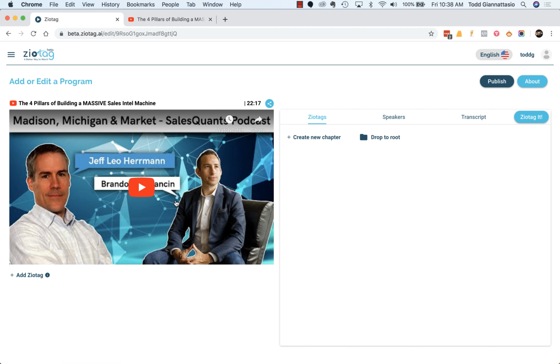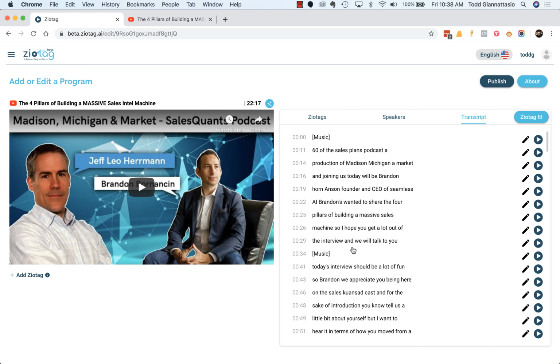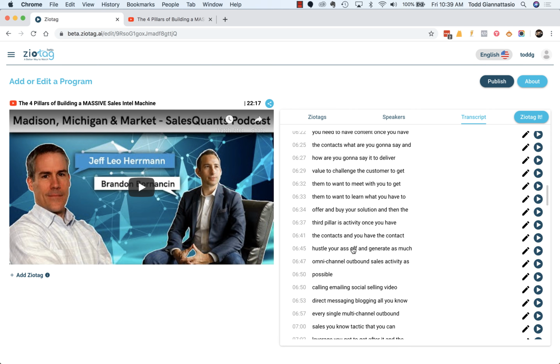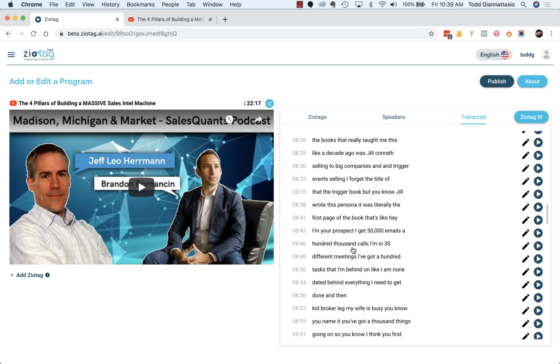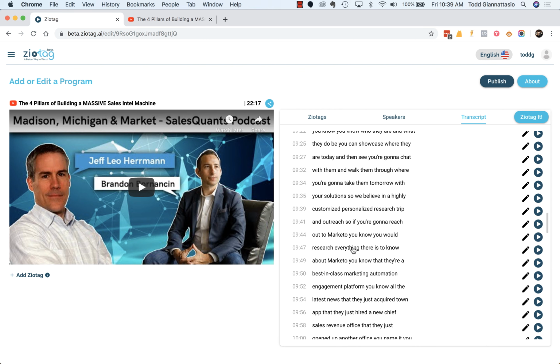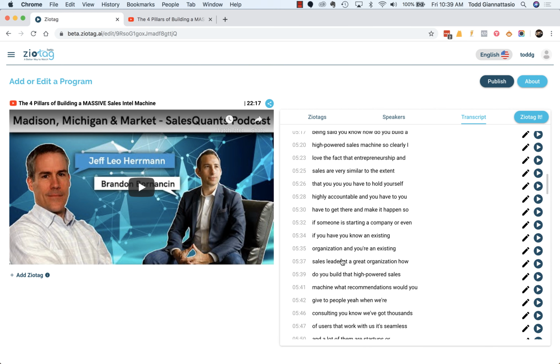You'll see the video loads up on the right, and we have our Ziotags tab here, and then we have speakers, which is blank right now, and then we have the transcripts tab, which automatically already pulled in all the transcripts, and our machine learning, natural language processing is doing its magic to turn these word-for-word transcripts into properly structured sentences and all that kind of stuff. But you'll see it automatically pulls in the timestamps and the transcript right away.